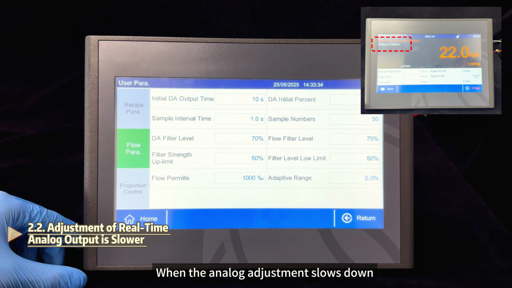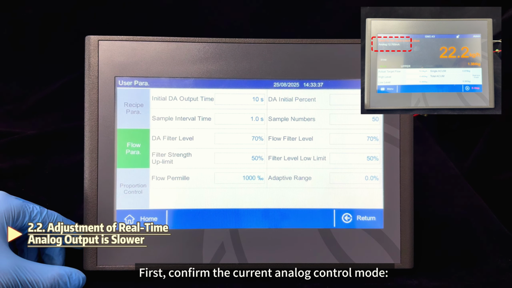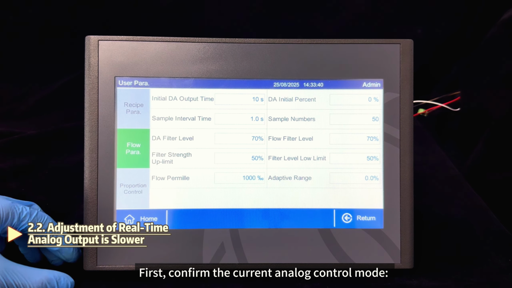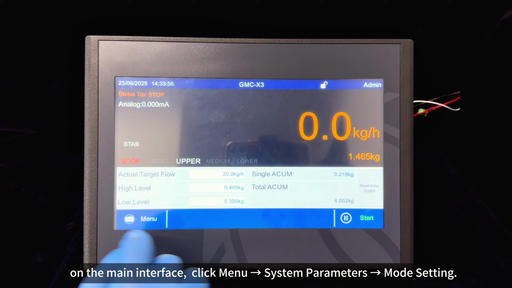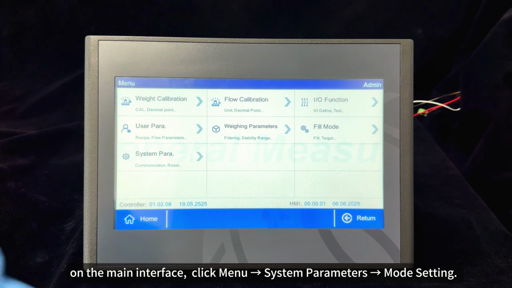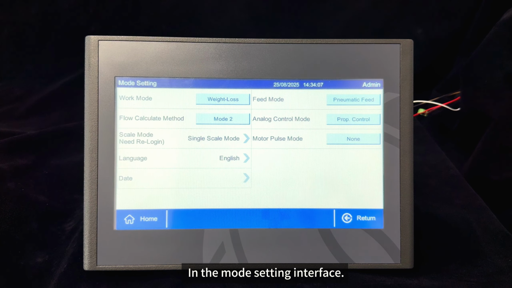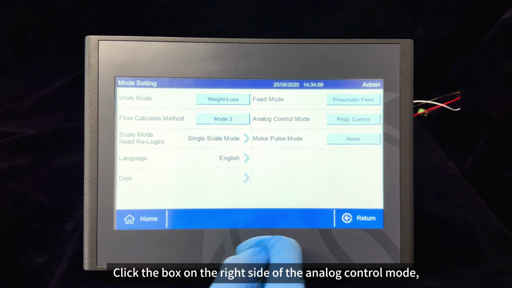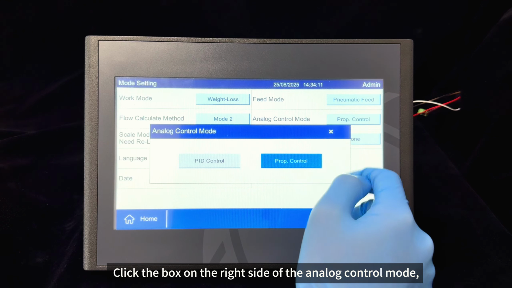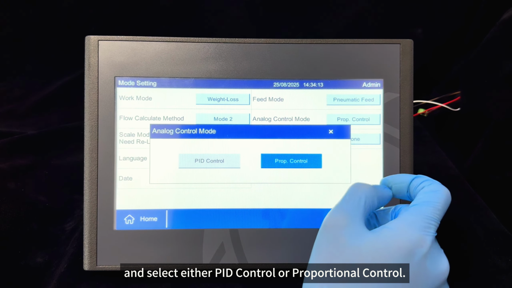When the analog adjustment slows down, first, confirm the current analog control mode. On the main interface, click Menu, System Parameters, Mode Setting. In the Mode Setting interface, click the box on the right side of the analog control mode and select either PID control or proportional control.